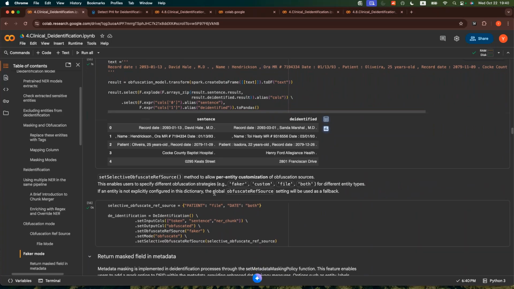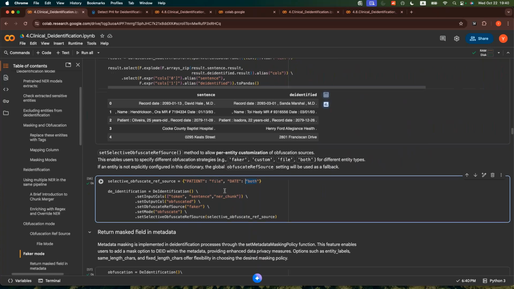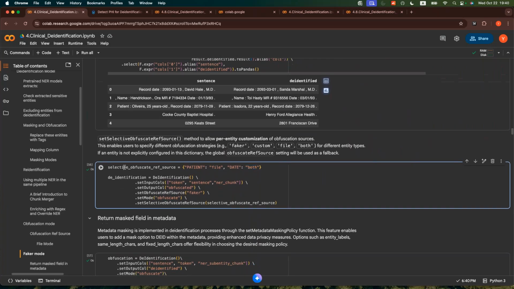Selective obfuscate ref source method allows per entity customization of obfuscation source. This enables users to specify different obfuscation strategies for different entity types. In this example, for obfuscation of patient entities, we will use file. For obfuscation of date entities, we will use both faker and custom lists, custom faker lists. And we give this dictionary to the set selective obfuscate ref source parameter.